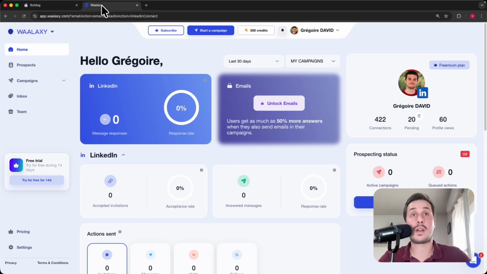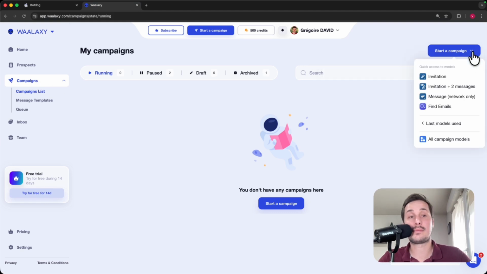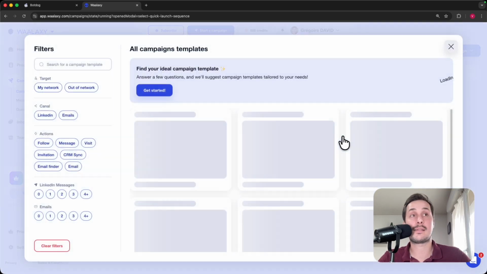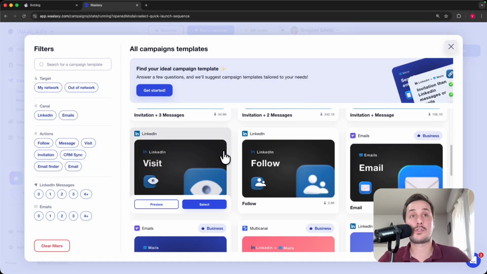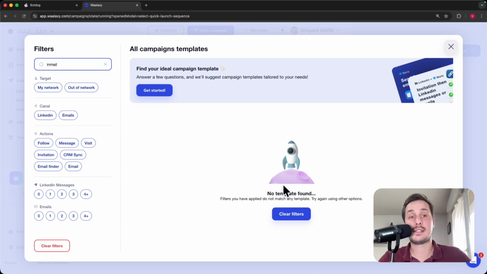Now, if we go on Waalaxy, this time, if we want to create a campaign, we just need to click here in campaigns, then start a campaign. Here you have some options. For example, you can send a connection request, invitation plus two messages, or you can just message people who are in your LinkedIn network. And if you want to have more advanced stuff, you just need to click here on all campaign models. Here you can select what you want. But for example, you can't send an email. If I use the filter and I type email, you see that we don't have that on Waalaxy.